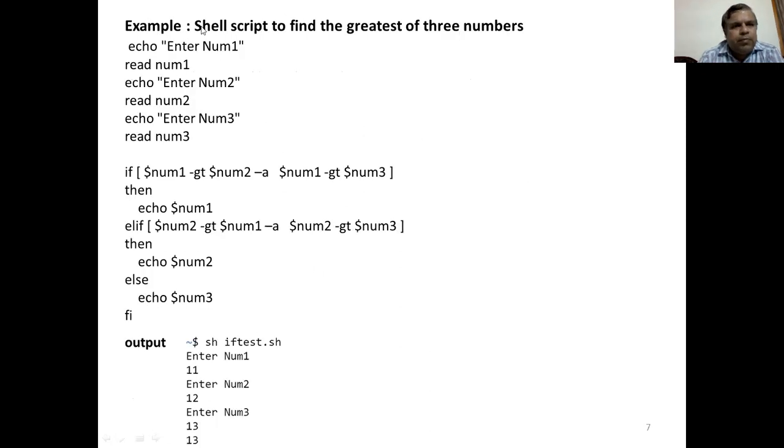So here is an example. Shell script to find the greatest of three numbers. So how do you start? Read the three numbers from the keyboard. So echo "enter num1", read the first number, store it in the variable num1. Echo "enter num2", read the second number into the variable num2. Echo "enter num3", read the third number into the variable num3.